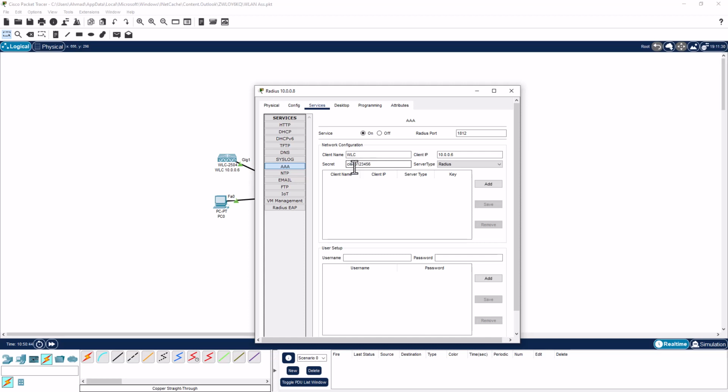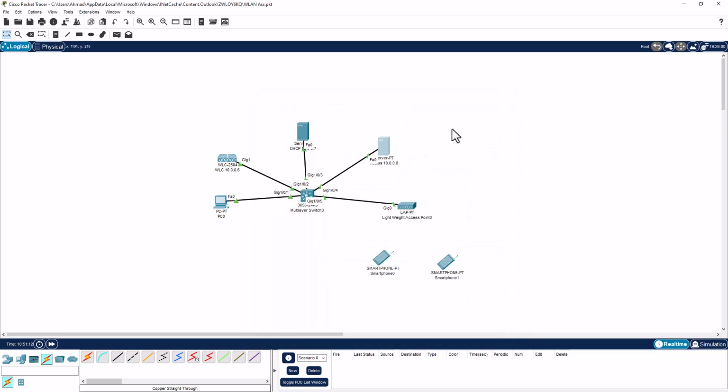It can be anything within certain settings, but the most important thing is to be the same in the RADIUS server and RADIUS client. I'll add this one, and then I'll configure one user. I'll call it employee, and the password is employee123. Add. So this way my RADIUS server is ready, and it is time to start my testing or configuration for the controller.